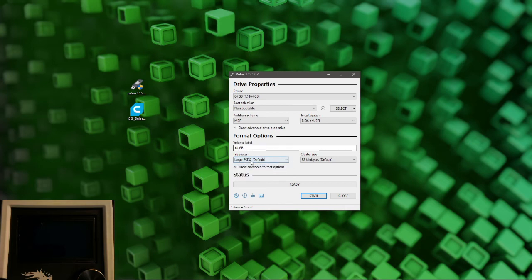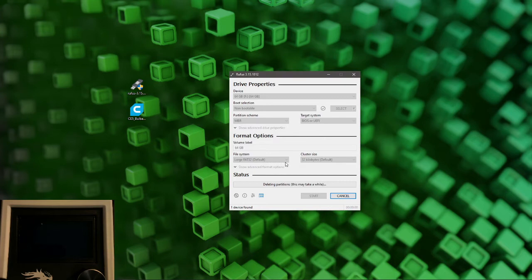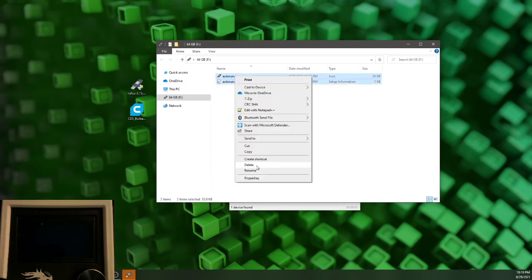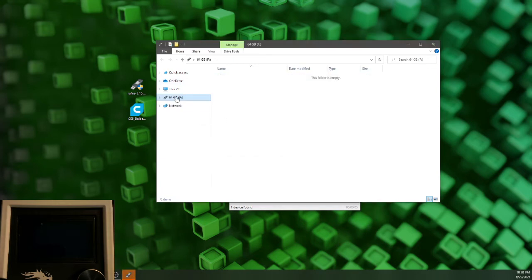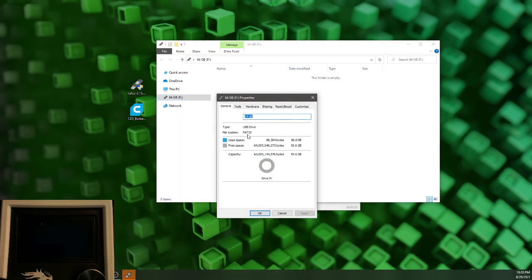So Windows no longer allows you to do this with these for some reason, but Rufus allows you to easily. So if we click start, hit OK because we want to format the drive. It'll delete the partitions, delete everything on the SD card while it's doing it. Then it'll open up the newly formatted 64 gig. What I do is I remove the files that Rufus installs, and then we'll go to properties just to make sure it's the right file system, which is FAT32 file system.